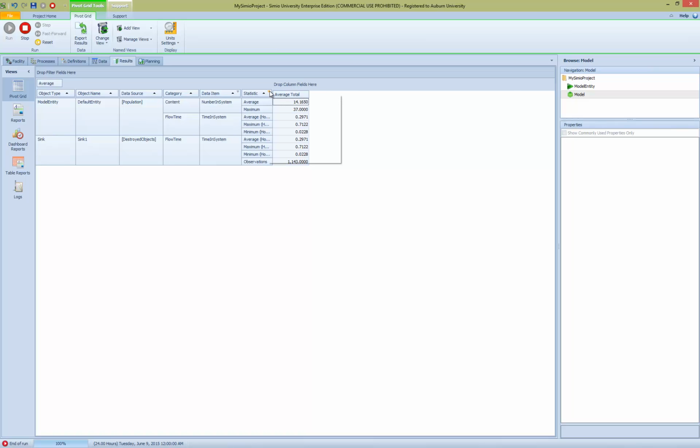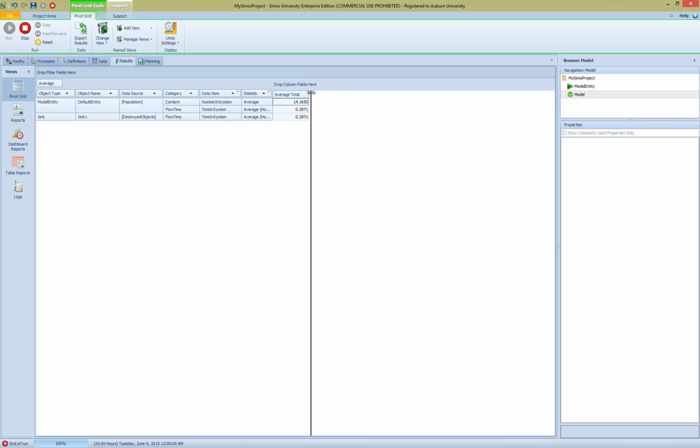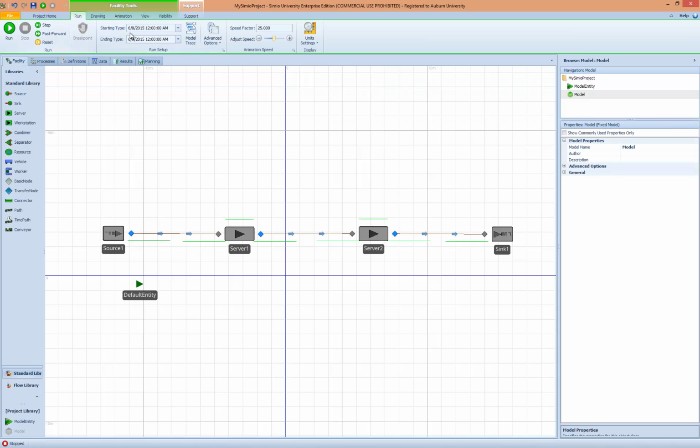And then at steady state, I'm really only interested in these average values. So I'm going to get the average hours. And so here we are with the average number in system of 14.165 and the average time in system of 0.2971. Note that these results are based on one run of our model of time approximately or exactly 24 hours. So I can adjust this.